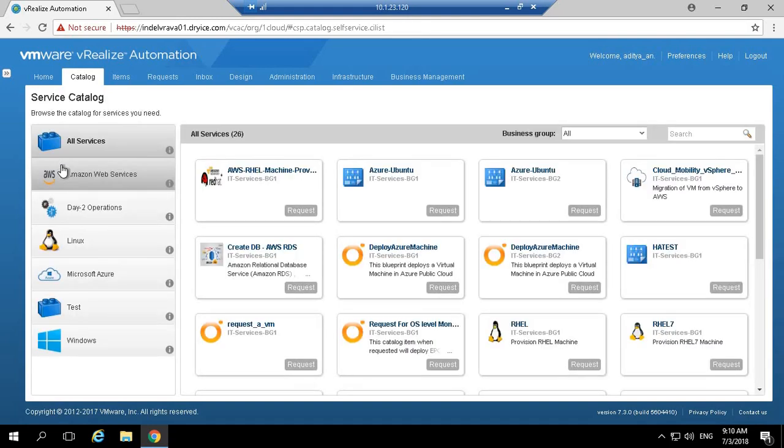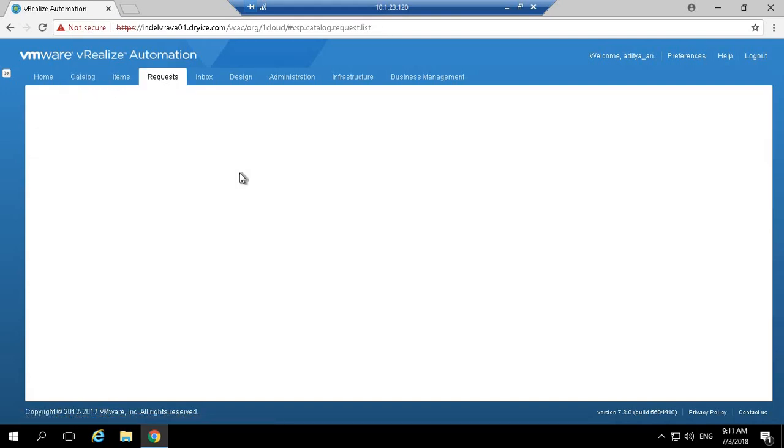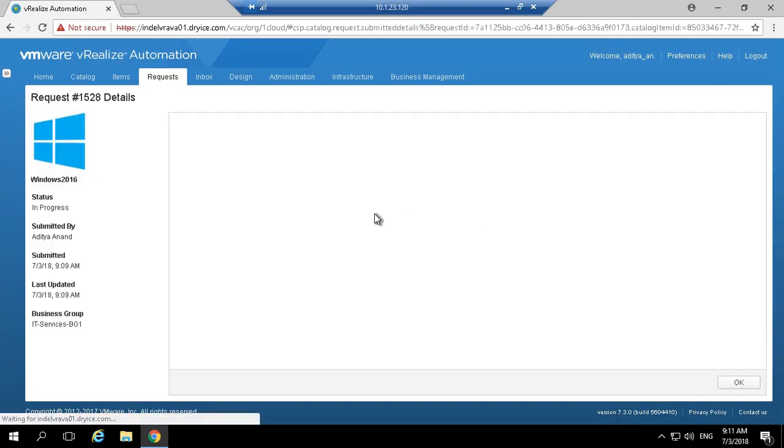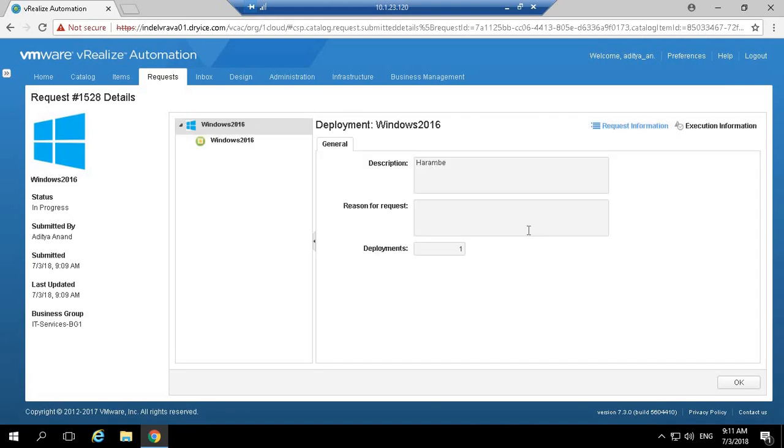Now, once you have submitted a request, you will obviously want to track it. That is when you should click on the request tab. On the left of every request present here, you will see a request number. Look out for the user that you requested with in the submitter section, and then click on the request number corresponding to that request. For us, it's 1528.